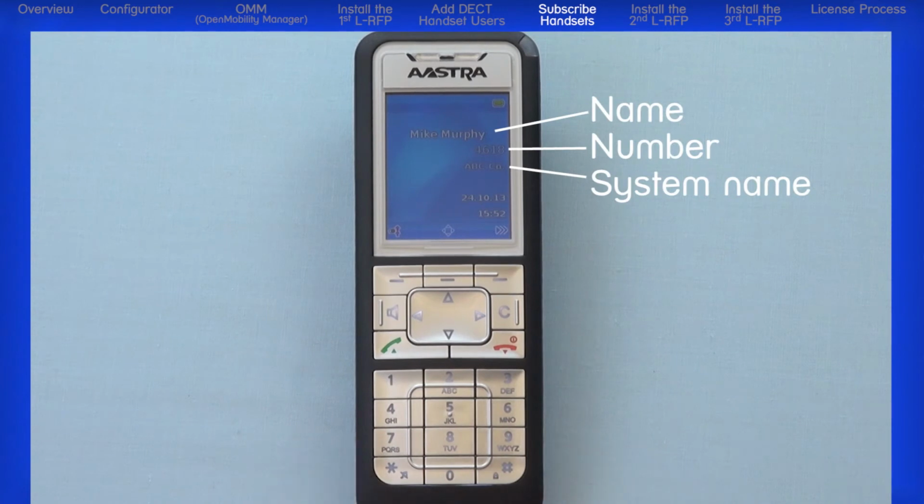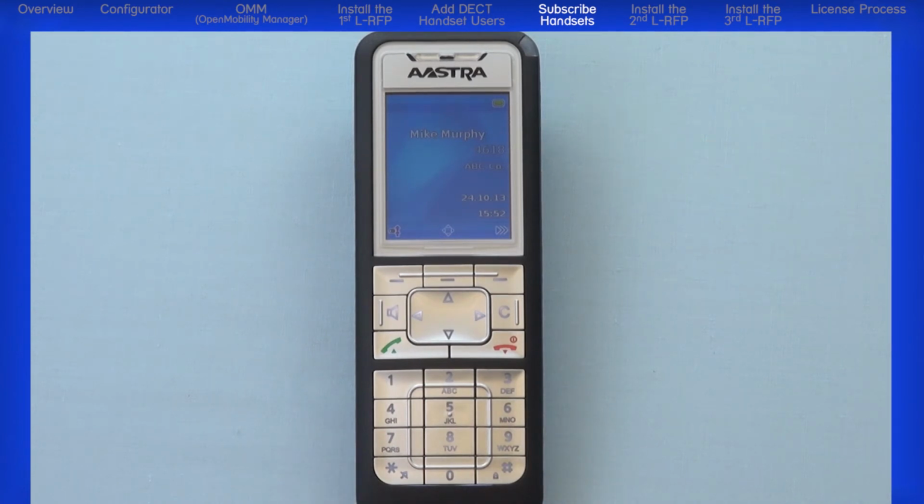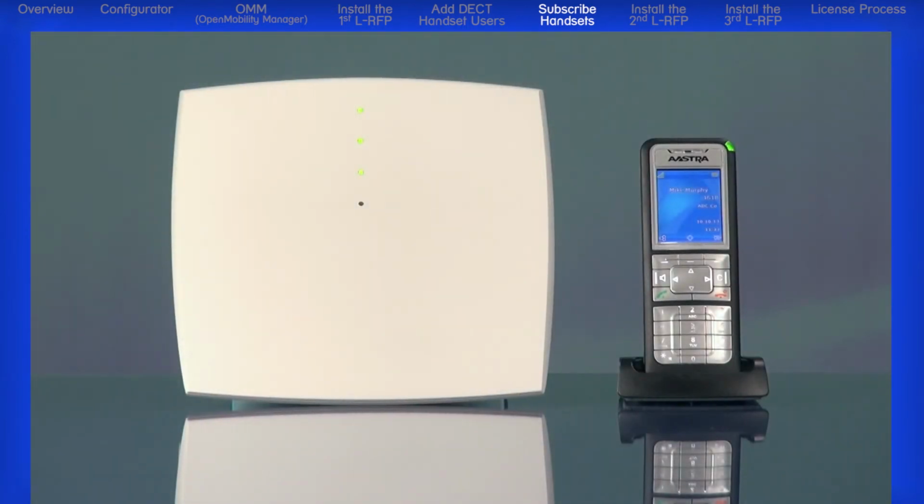You will see the name, number, and system name you programmed into the OMM. So we have now successfully configured one RFP, added a handset user, and subscribed the user. Our system is now fully functional.